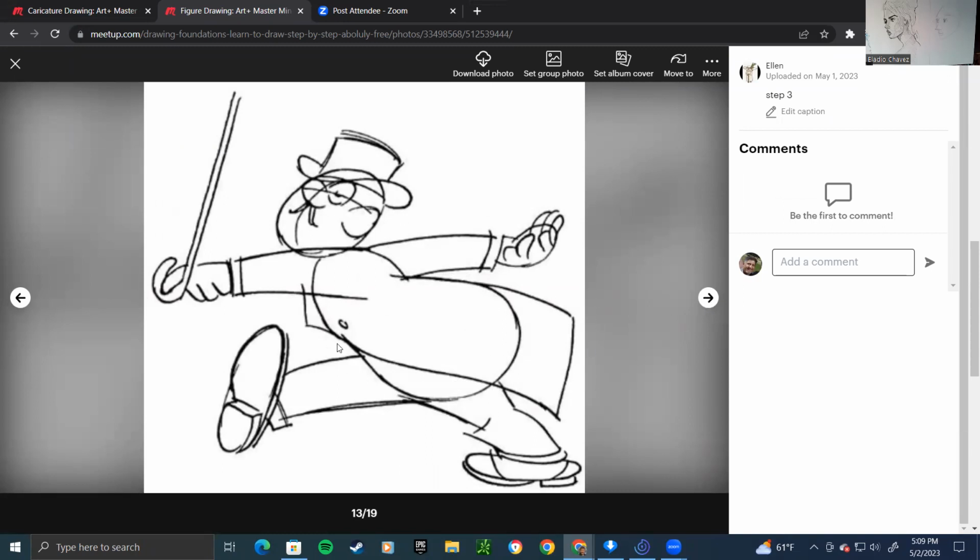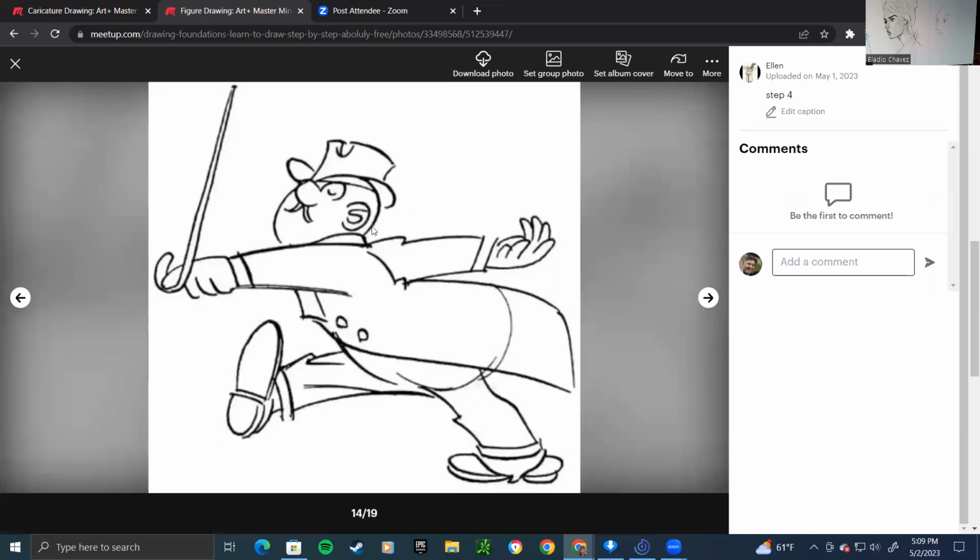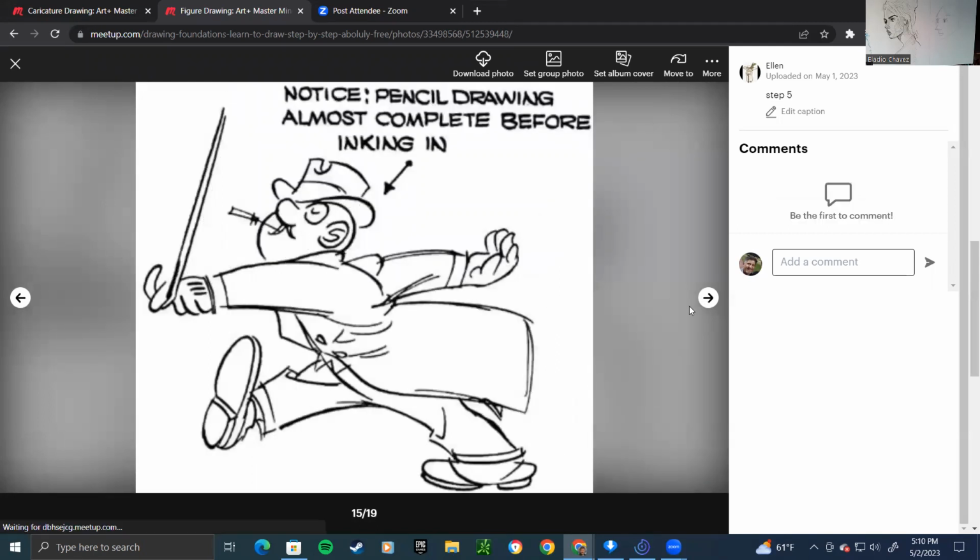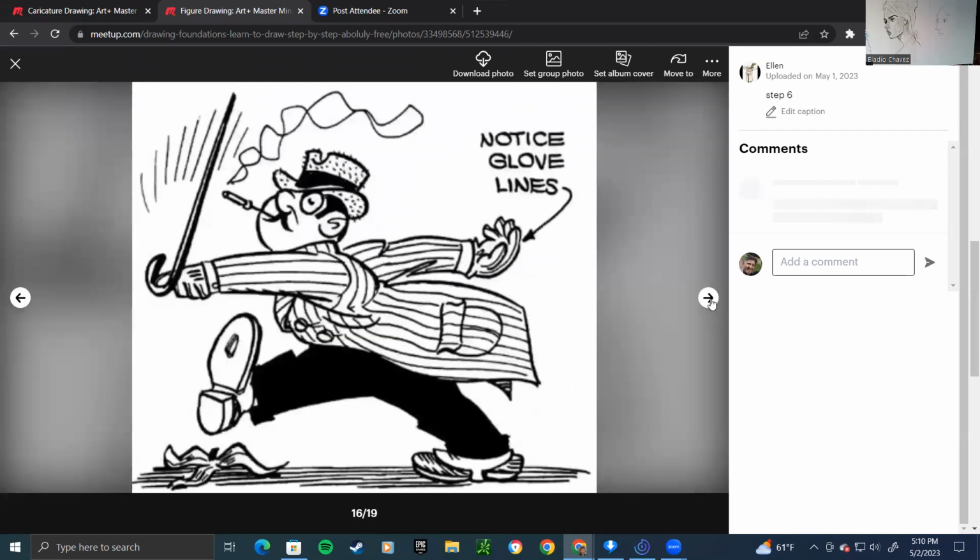And this goes pretty fast. I was a lazy artist. I didn't like doing this stuff. I didn't see the value of it. I just wanted to jump to the end part. And this is not even the end here. This is step 4, and then inking it in. So notice the pencil drawing almost complete before inking, so it looks really complete. And then inking it in and getting all the detail.